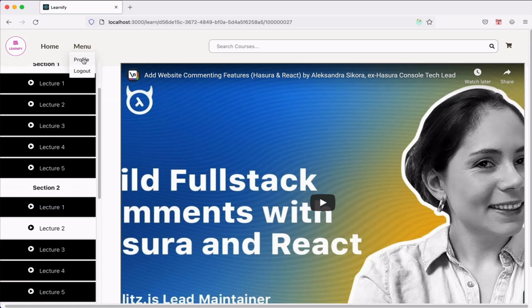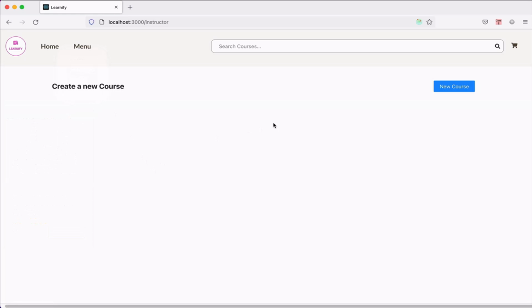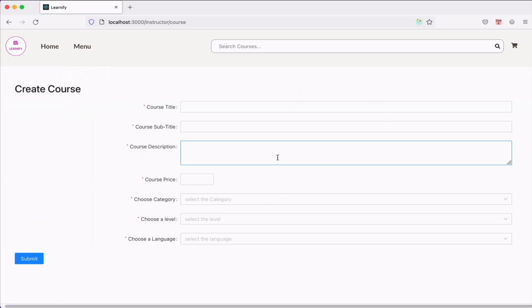If we go back to our profile, you will see that we have an option to become an instructor. You can click on that button, and now if I open the menu, we will see an instructor drop down. Let's click on instructor. We immediately see an option to create a new course. Now if I click on it, we will see some fields related to the course.